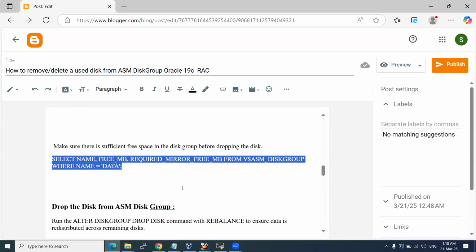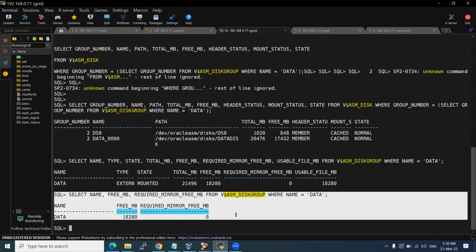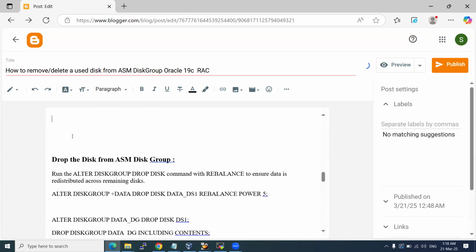Check this also, the same query. Mostly it's going to show you all of the information that I have checked. So it's an external redundancy, so data free is this much. There is no mirroring concept. Same query, only specific values to check that.